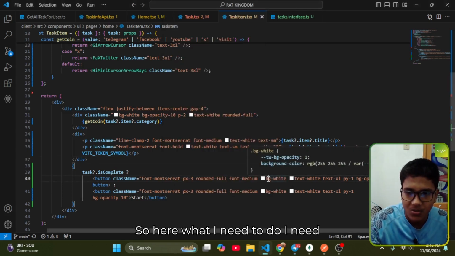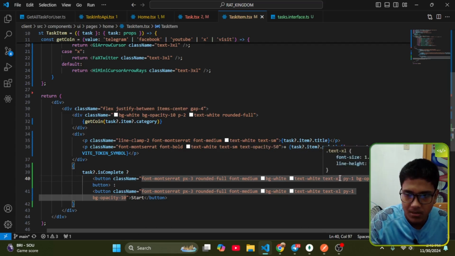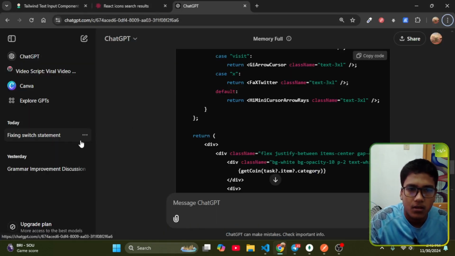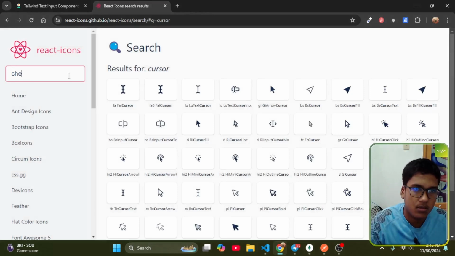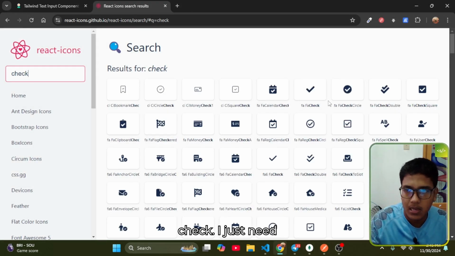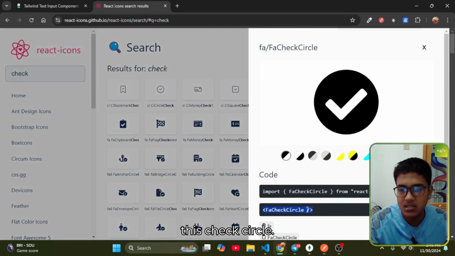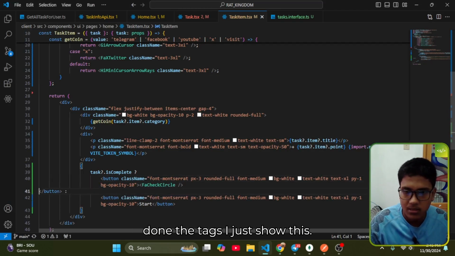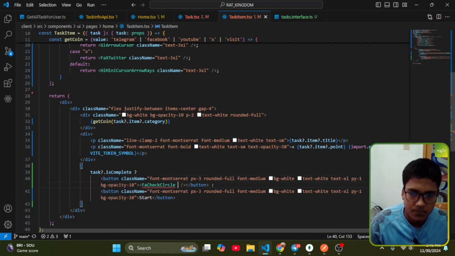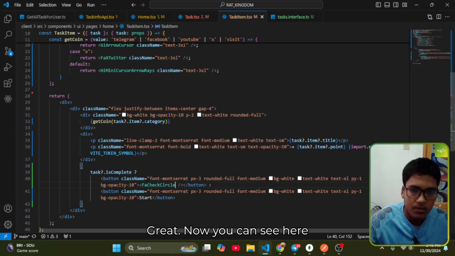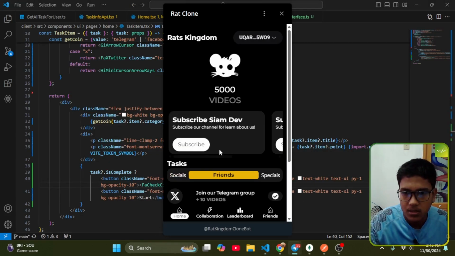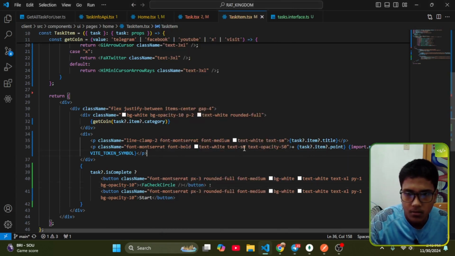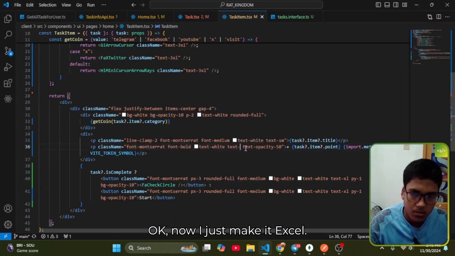So here I need something like a check mark, I just need this check circle. When the user has already done the task, I just show this. Great. Now you can see here the tag is completed.